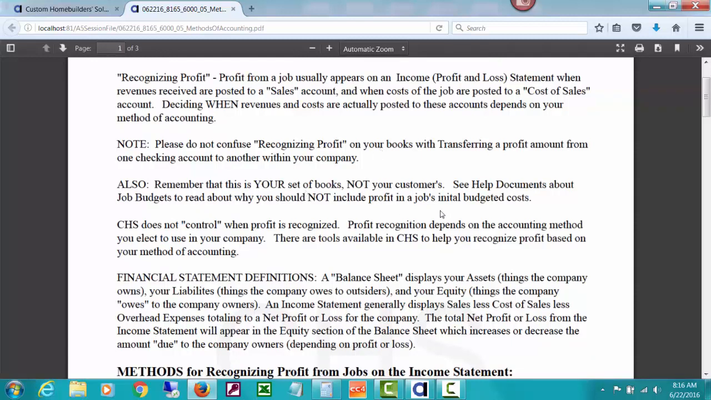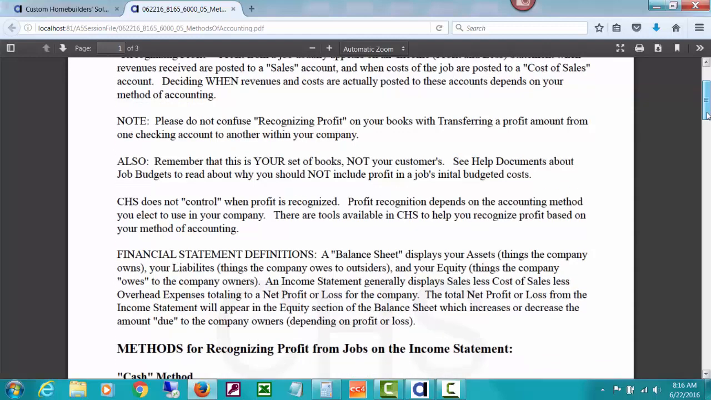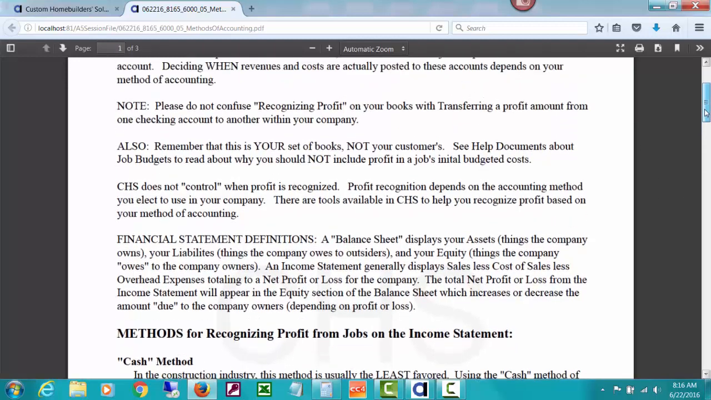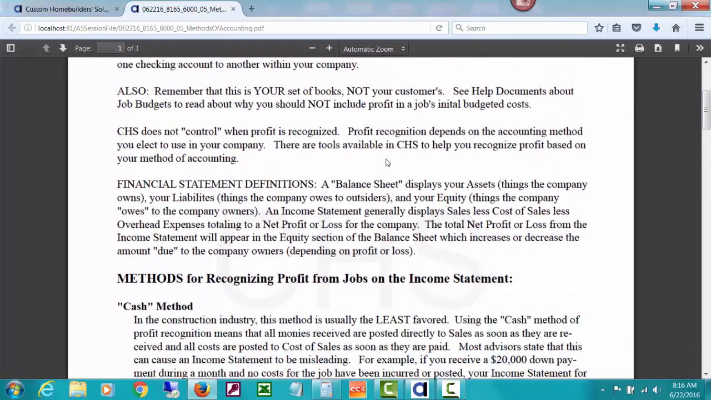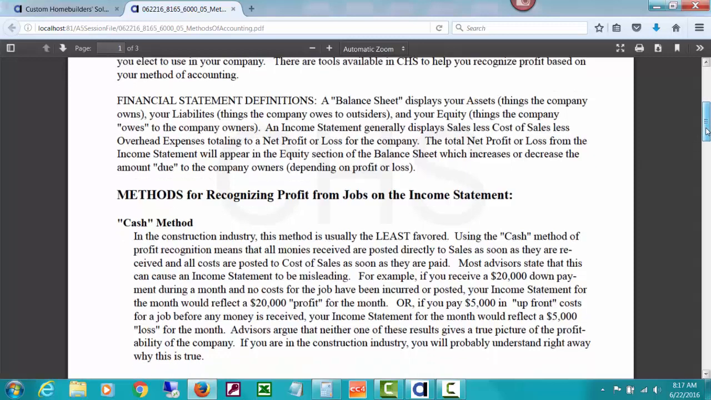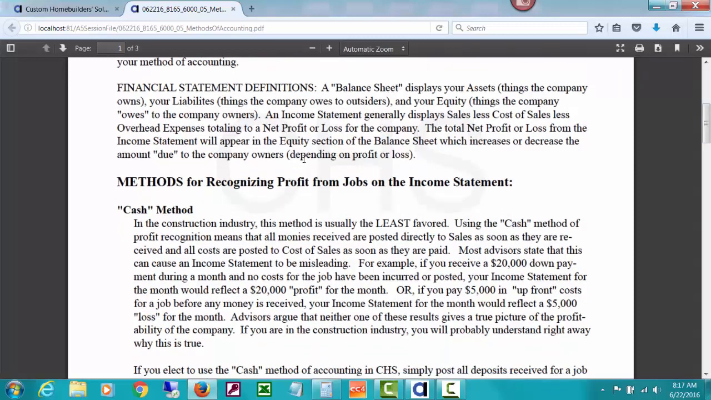Also remember that this is your set of books, not your customer's. You don't start trying to post things as if it was your customer's set of books. And CHS does not control when profit is recognized, in other words, when you post things to sales and cost of sales. It's very flexible, and there are tools available in CHS to help you recognize profit based on your method of accounting. I already talked about how a balance sheet displays your assets and liabilities and your equity, and an income statement generally is your sales less cost of sales less overhead expenses, coming up with what your net income is.